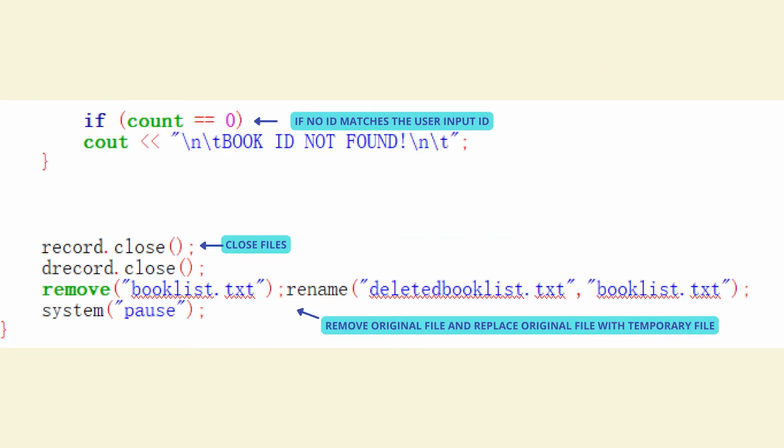Next, the program will check if it deleted any record. If it didn't, the program will tell the user the book ID is not found. After that, the program will close both files, remove the original data file, and rename the temporary output file to the original data file name. Finally, the program will have a text file which doesn't have the record that the user does not want, which means we achieve the purpose of the delete function.